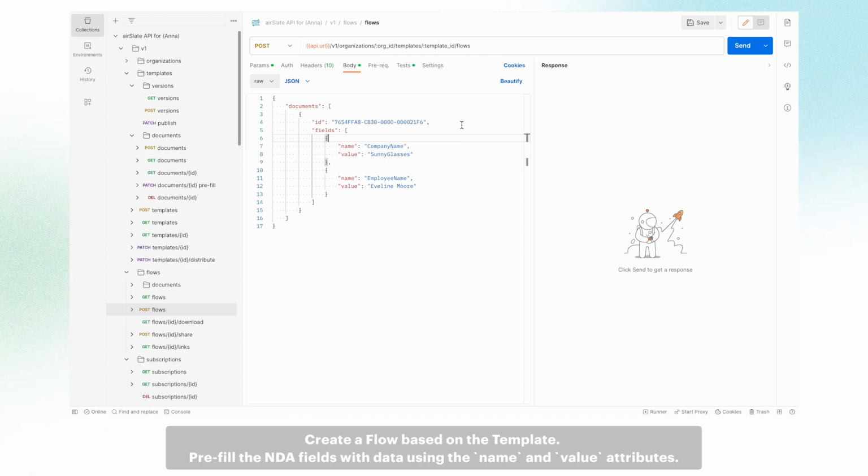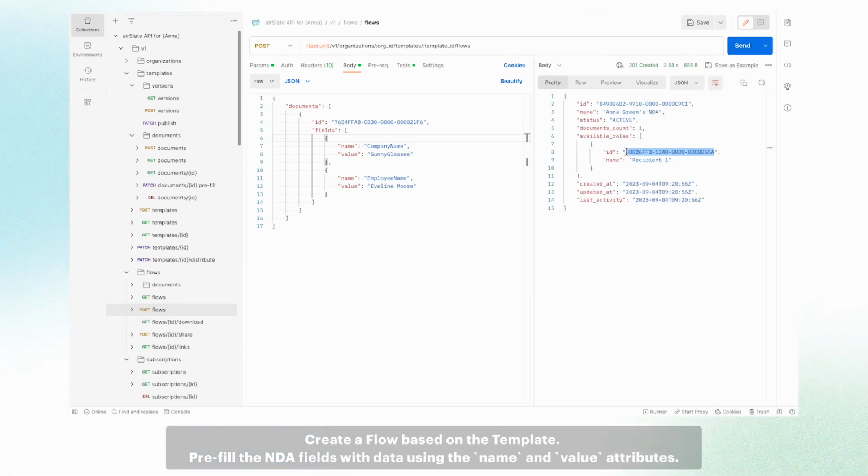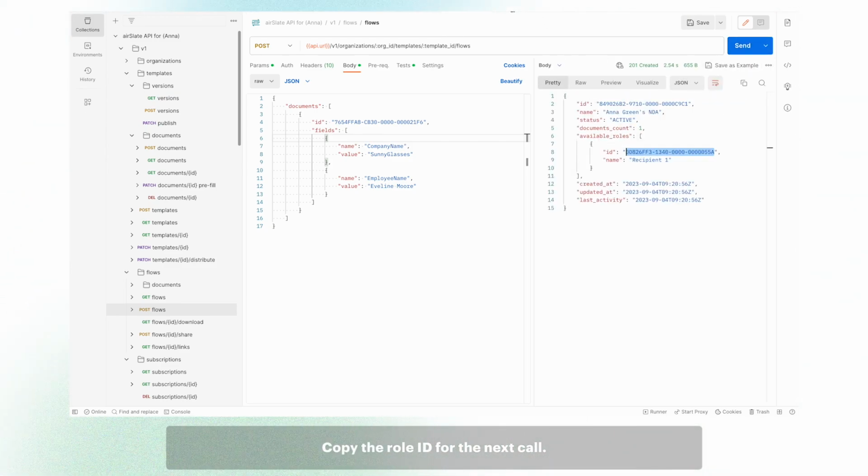Create a flow based on the template. Prefill the NDA fields with data using the name and value attributes. Copy the role ID for the next call.